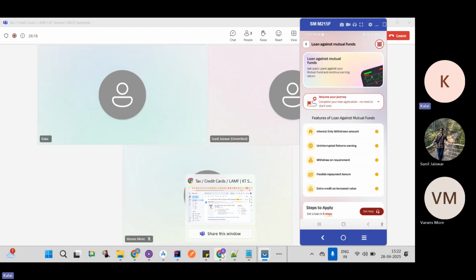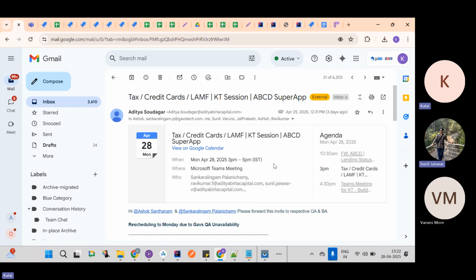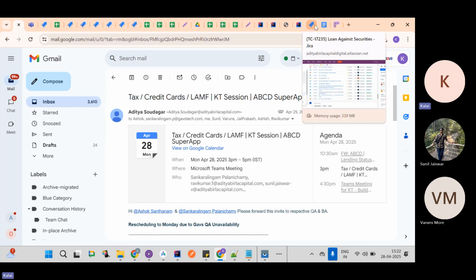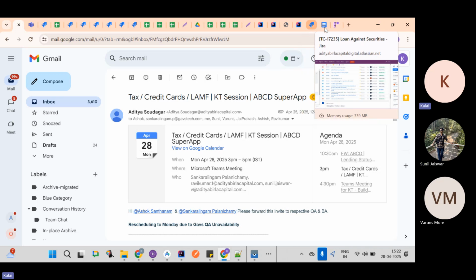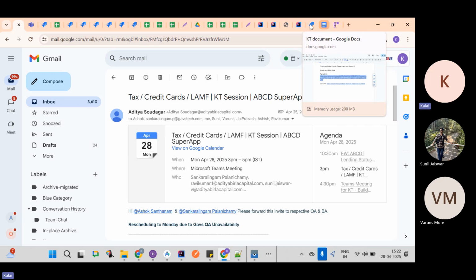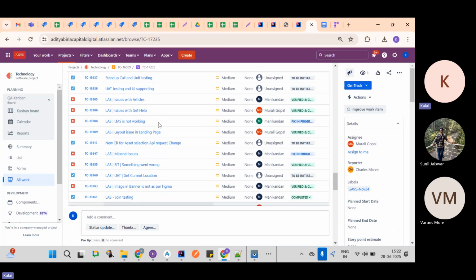Let me show you the Figma for that, because I don't have any test data for validating this LAMF loan, because in UAT it will not work. Only in prod can you check it. We don't have any live data. So let me show you the Figma for this.